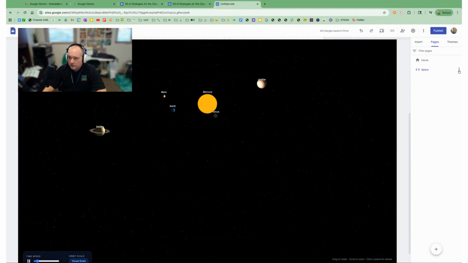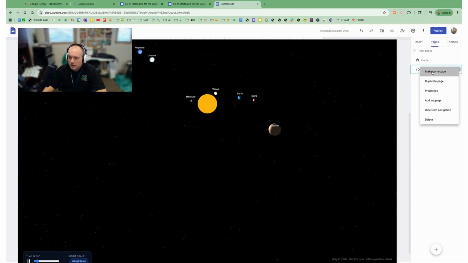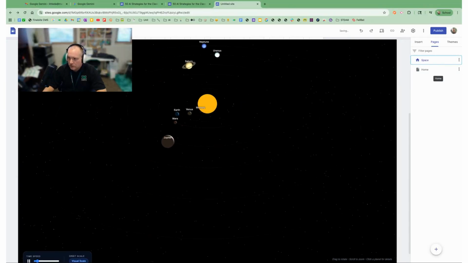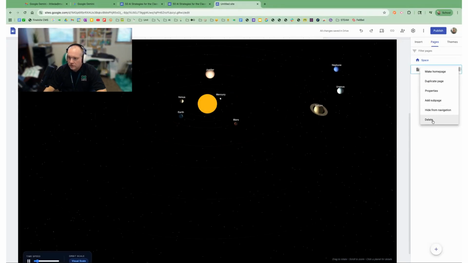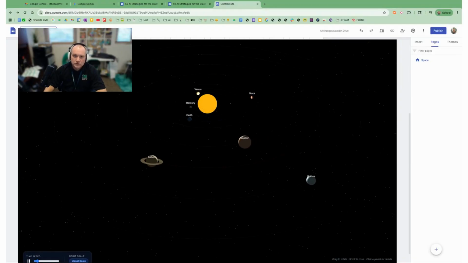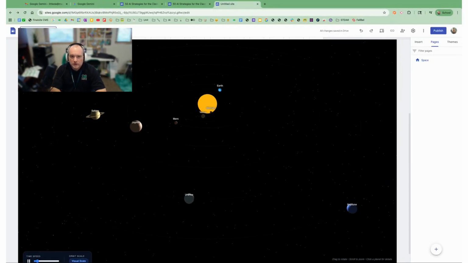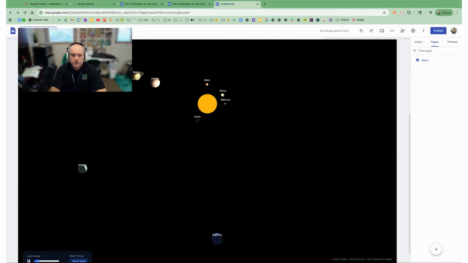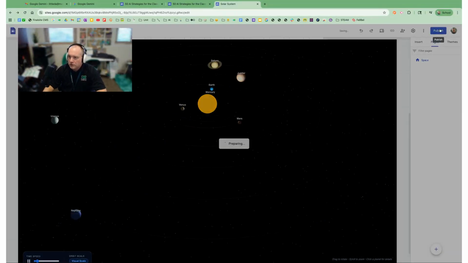If you only want one interactive experience on your website, then you can simply right click these three dots, tell it to make that the home page, and then I'm going to delete the generic home page that it started with. And then once we do that, we just have to give our site a name. We'll just say solar system and hit publish.